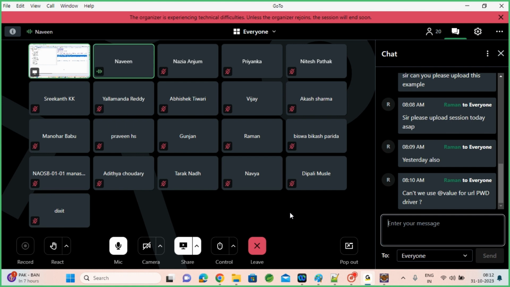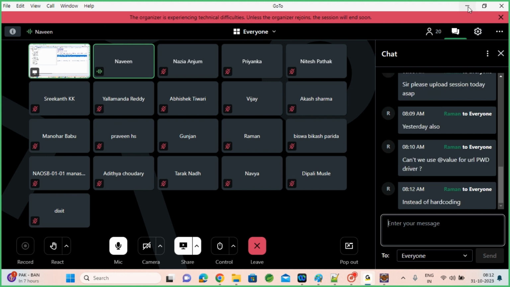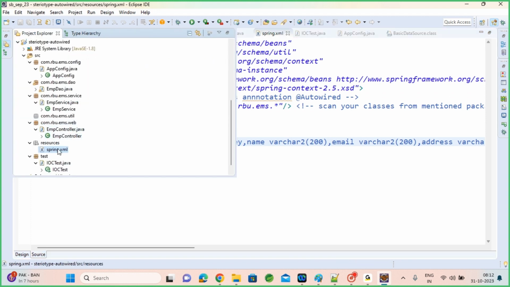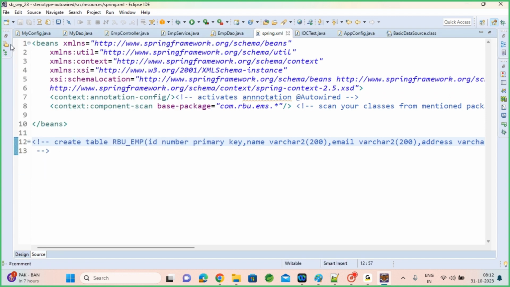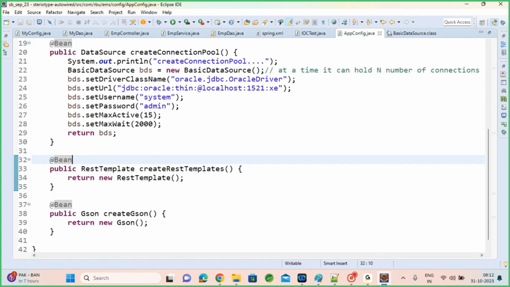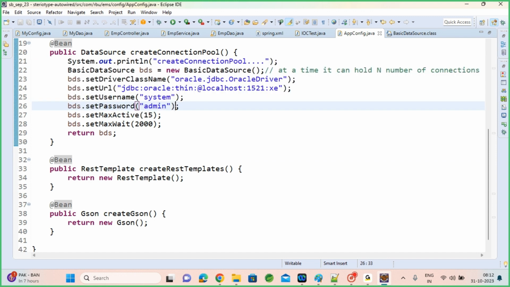Yeah, go through this example. Can't we use the @Value annotation? Yes, you can use @Value to get your driver, URL, username, password. Yes, instead of the hard coding approach, you can bring those properties into your bean here, right? You can get these properties: your driver name, URL, username, password, maximum active connections, and this one.